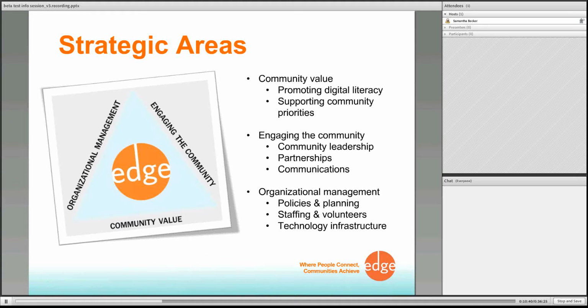And then finally is that internal looking aspect of organizational management, which are your policies and planning, how you intend to maintain your public access technology, your use of volunteers and staffing, and the technology infrastructure that you maintain. So this is really the area about quality and sufficiency that we know is a big concern to a lot of libraries providing these services.